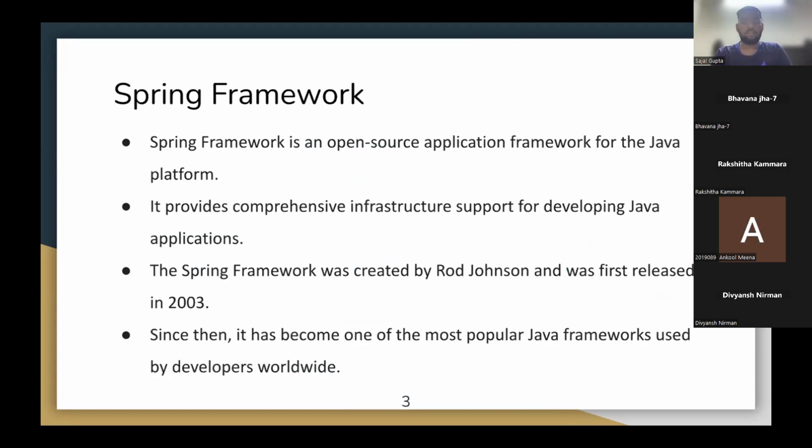Now coming to what is Spring Framework? Spring Framework is an open source application framework for the Java platform. It provides comprehensive infrastructure support for developing Java applications. The Spring Framework was created by Rod Johnson and was first released in 2003. Since then, it has become one of the most popular Java frameworks used by developers worldwide.